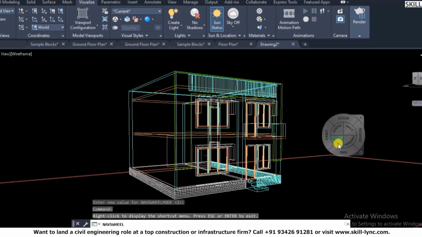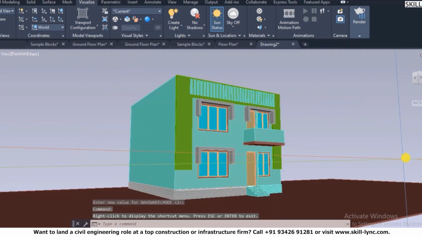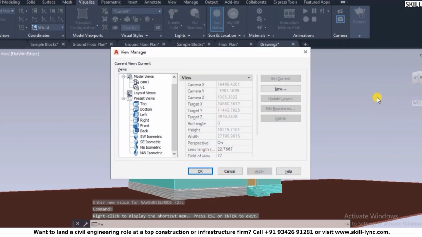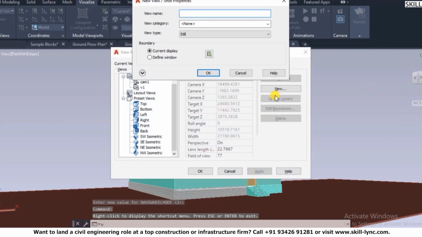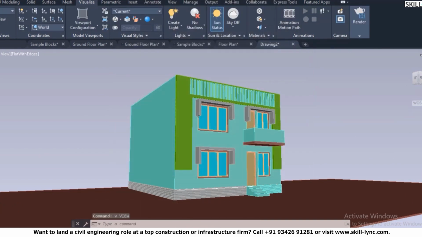And you can do the orbit a bit, okay, so that the projection comes. And this is the view you can save as cam 2 and press ok.